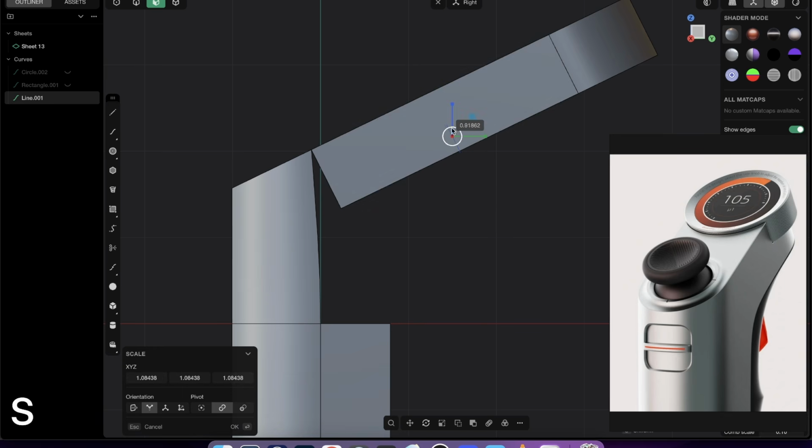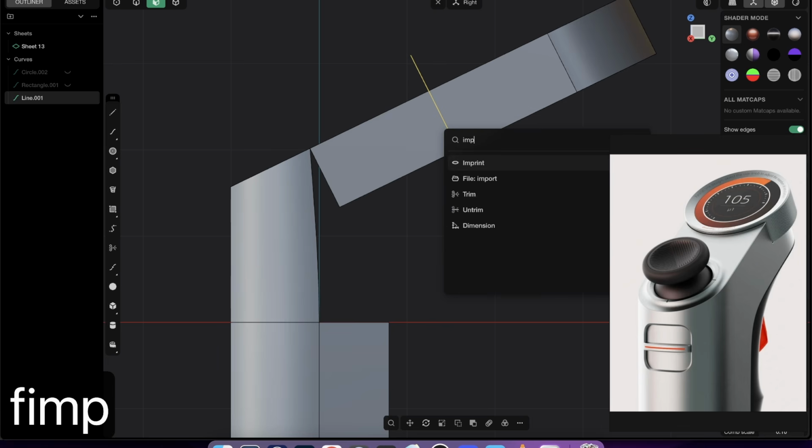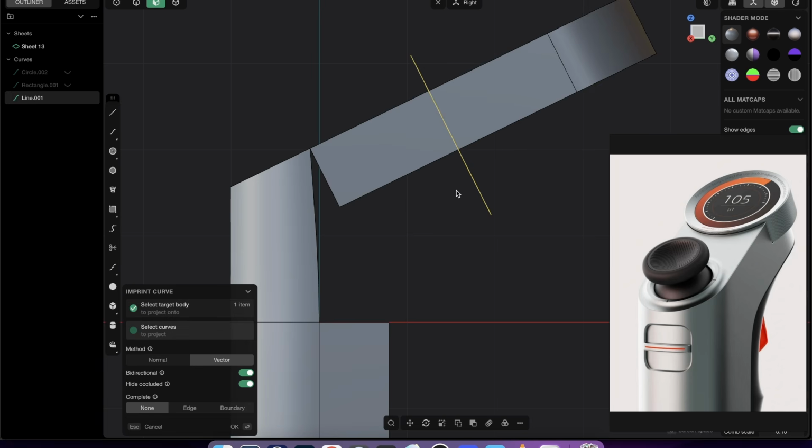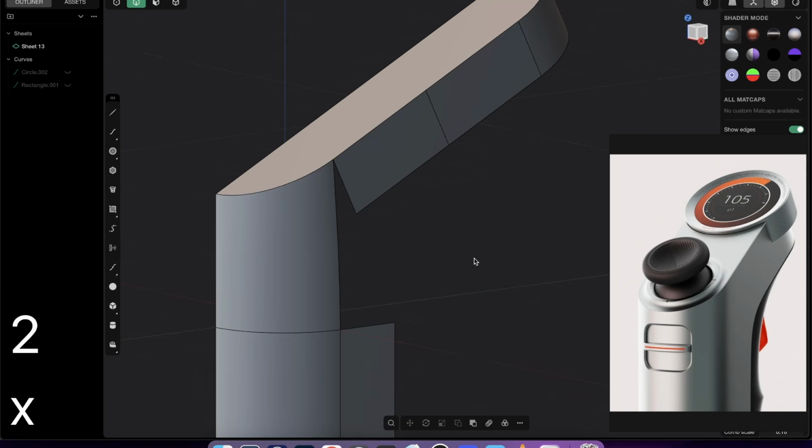So you just extend it kind of. So you just scale that, but with the same angle. Right click. And now while this curve is selected, you can press F and search imprint, and just select the surface. Right click. And now if you select the curve and delete it, bam.